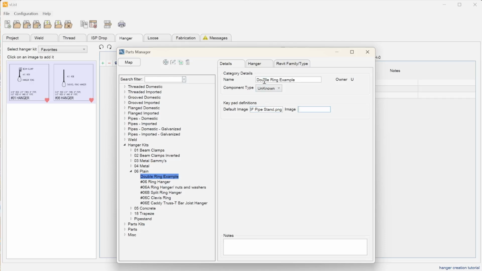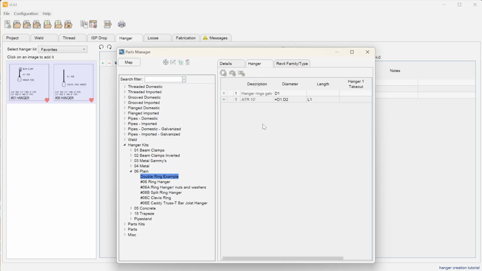If you move to the Hanger tab from here, you will see that the individual parts are already present from duplicating the original hanger kit. We will go over actually adding and removing parts later in this video.